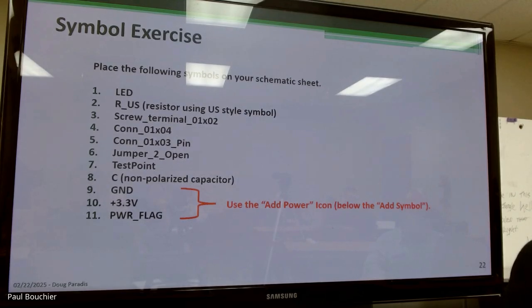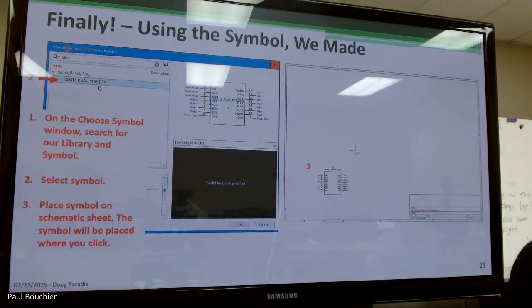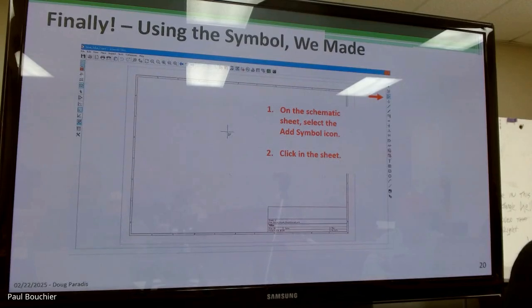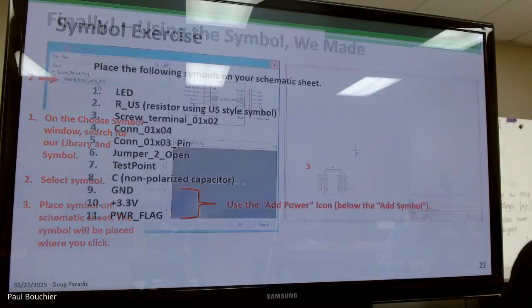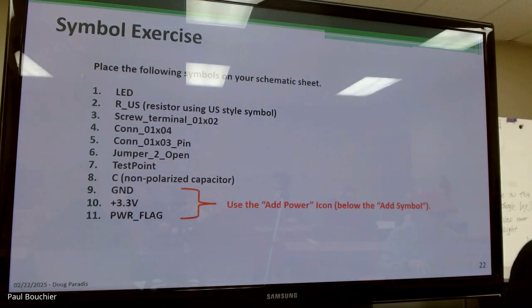So let's go back, just to make sure you understand that. You've got to click the add symbol directory right here, and go find these symbols and stick them on there. If you get one or two, that's good. I just want to make sure you kind of got the idea.